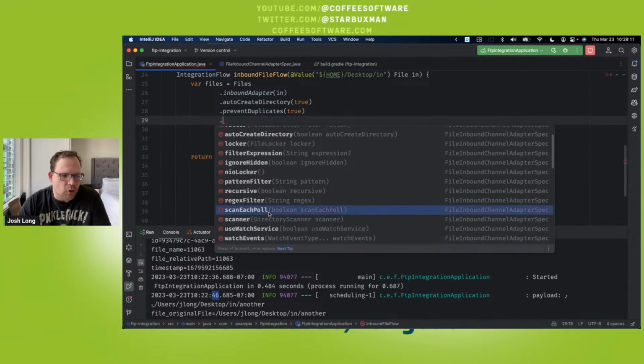Recursive, scan each poll. So scanning, oh, that's interesting. So what I just said earlier is true, right? I guess the idea here is that if it's already found files and it's got that in its buffer, it's not going to scan for more, right? So each time the poller runs, it'll give you whatever file it's got in its buffer, and if there's nothing in its buffer, it'll do a scan. But I guess this is saying it'll do a rescan each time. That's nice.